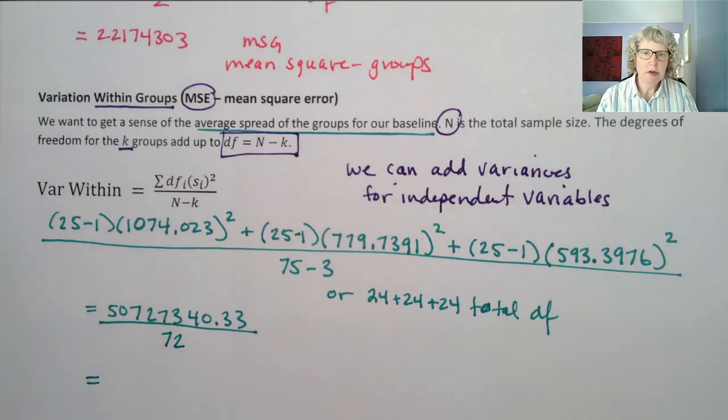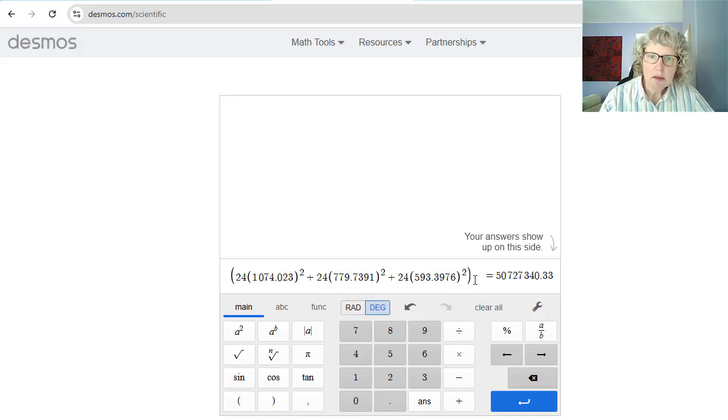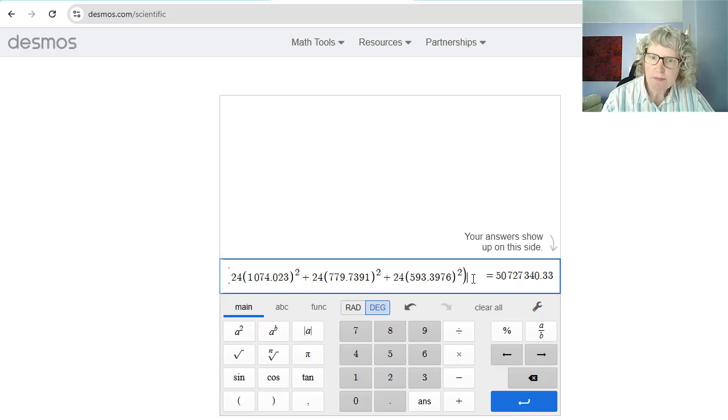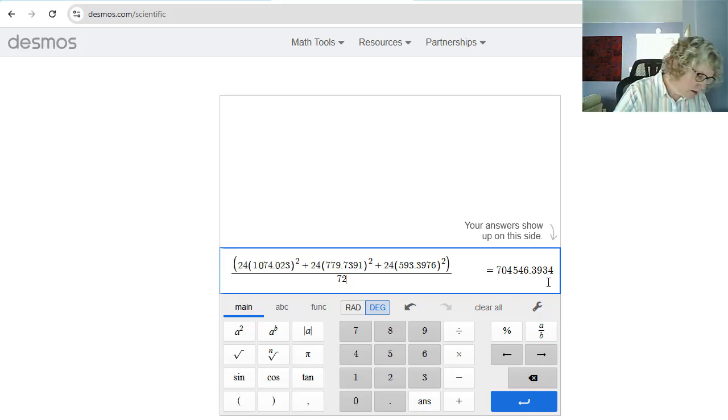That's a 75 minus 1 for each group. So let me go ahead and do that. Okay, good. Desmos knew what I wanted and closed that parenthesis there, so now I can do 72. And I'm getting 704,546.39.